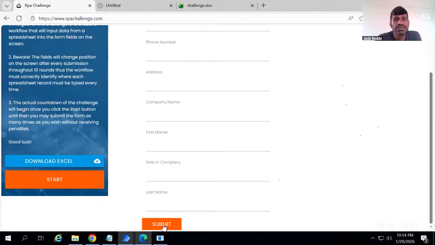See here, submit. See, now company name is here. Whenever you submit after providing all the details and try to enter the next record, the position changes for all the fields. Then how are we going to automate this?